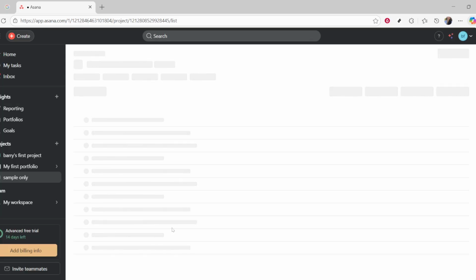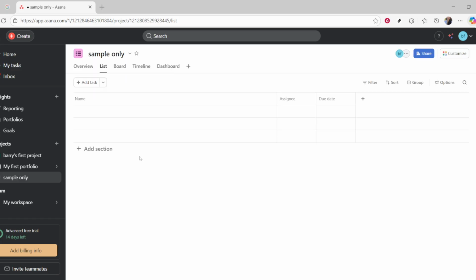Inside the project, look for the Add Task field and create your first task. Type a concise task name that starts with an action verb, then press Enter to save it. From here, assign the task by clicking the Assignee field and selecting the right teammate. Clear ownership prevents confusion and keeps momentum.